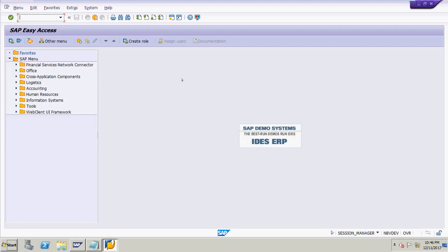Remember, using the session method you can use multiple transactions, but today I am going to show you a single transaction, using the session method to upload the data from a non-SAP system to the SAP system. So let's have a look.